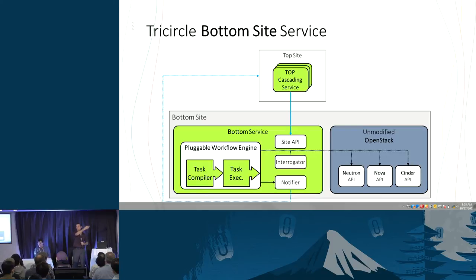You remember that from the top, we can present it however we want. So instead of sites, compute nodes, and availability zones, you could have cells there if you'd like. Other questions?